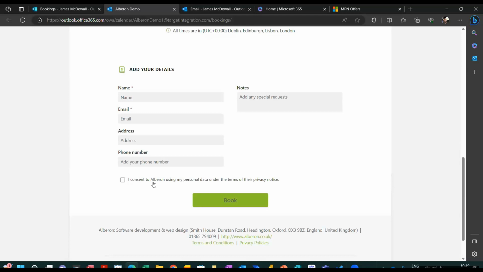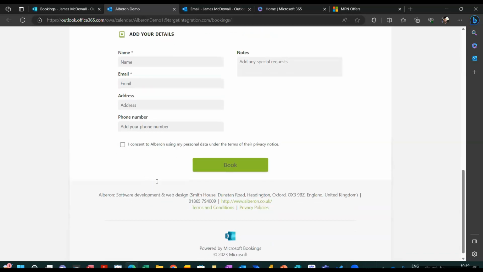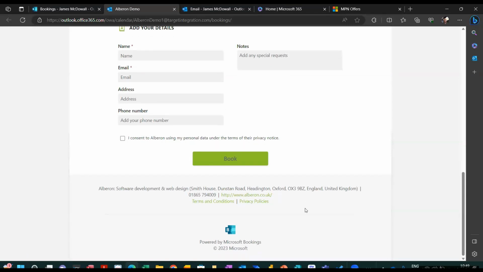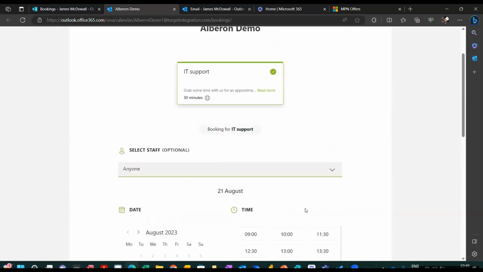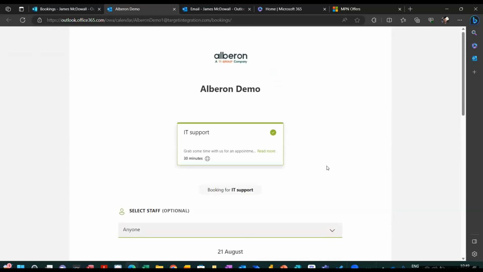We've then got the consent option at the bottom there, which is where they're actually consenting to providing this information to us under the terms of our privacy notice, and it won't allow them to book until they have consented to that. And then below, it's got our contact details. So it's got our office address, our phone number, website, and then a link to our terms and conditions and privacy policies. So that's basically the booking form that you will push out.